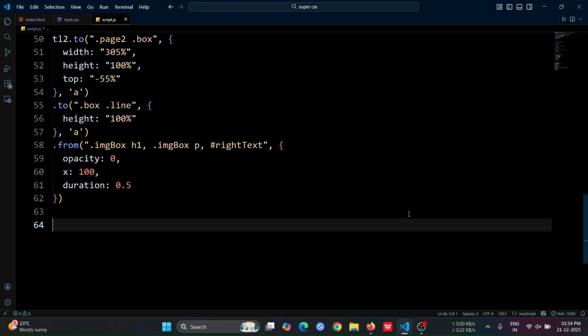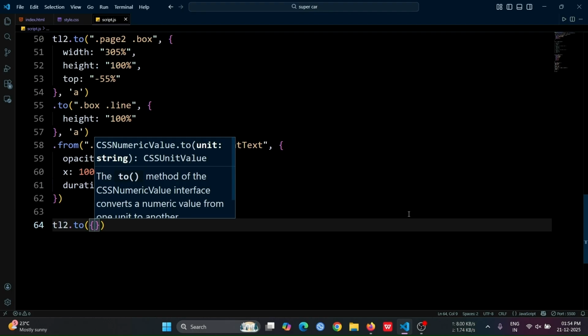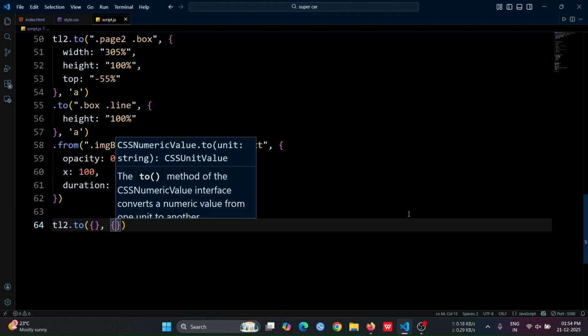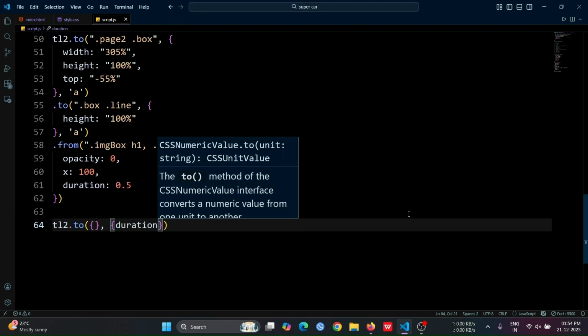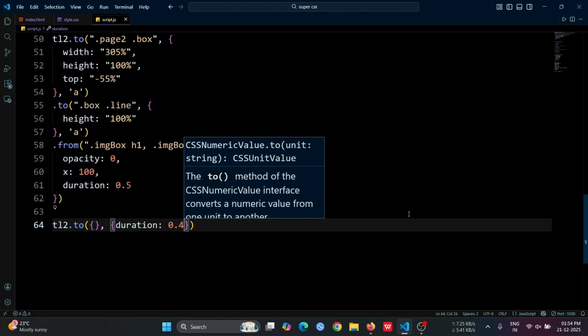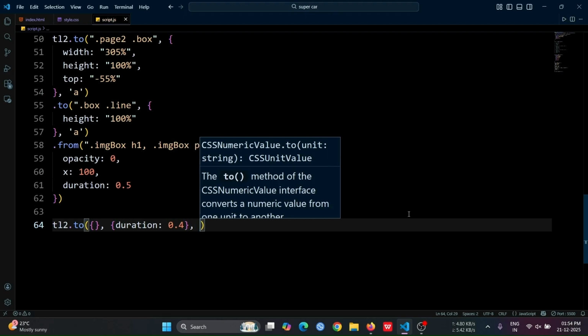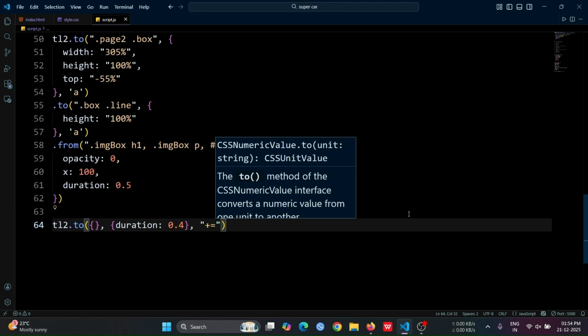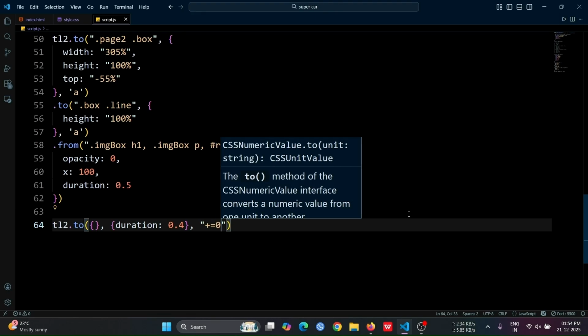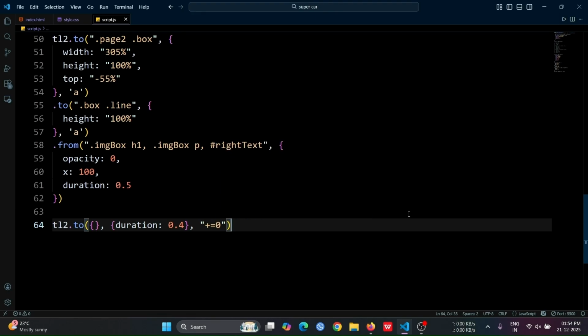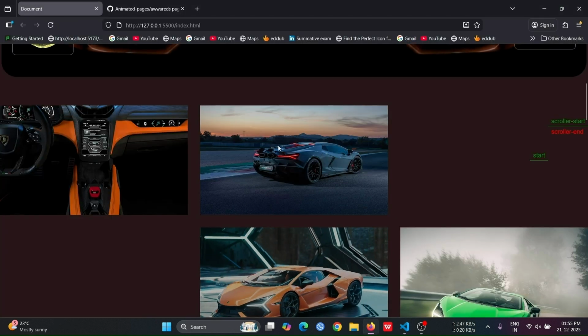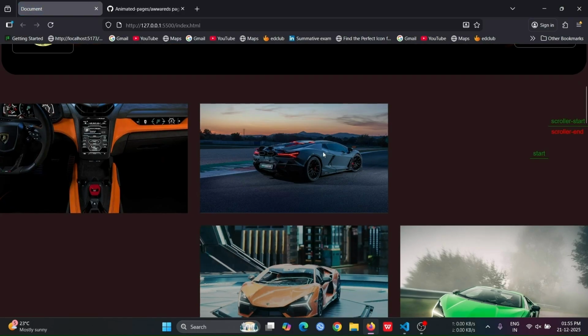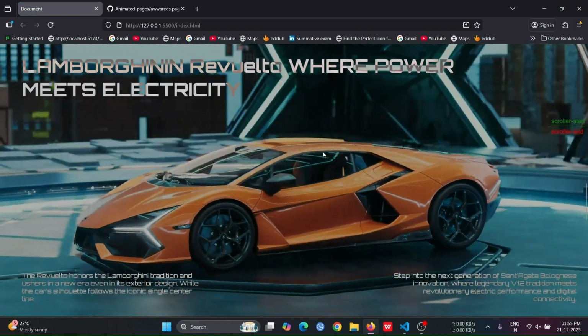And lastly, let's add one more thing. Write tl2.2 and inside it create an empty curly braces. Then again create curly braces and inside it write duration 0.4. After that add a string and inside it write plus equal to 0. This will actually create an empty space or delay before ending our scroll animation.